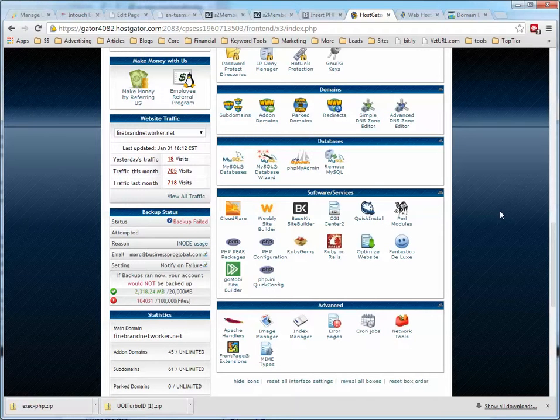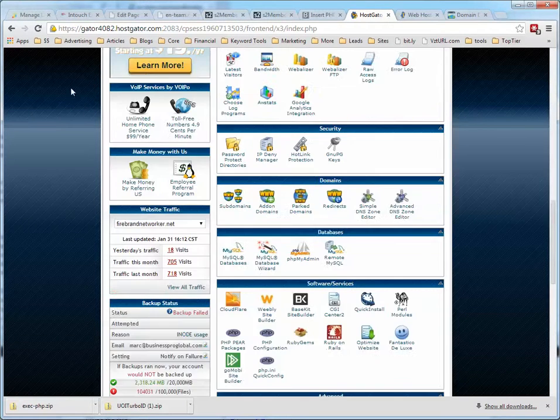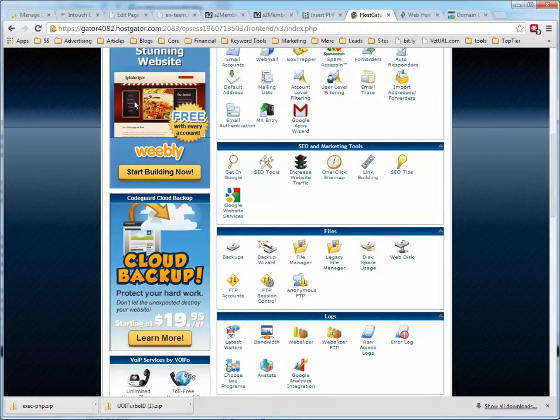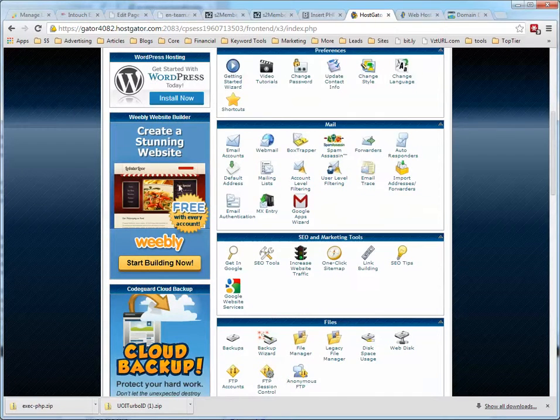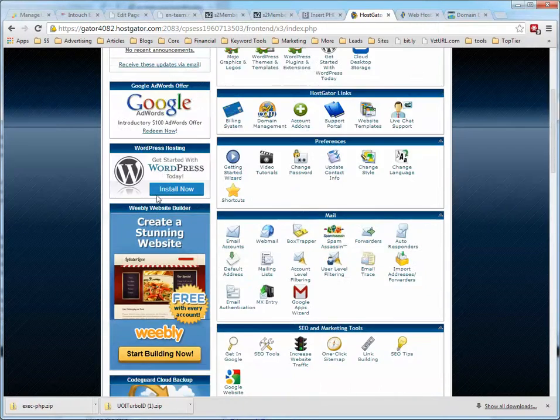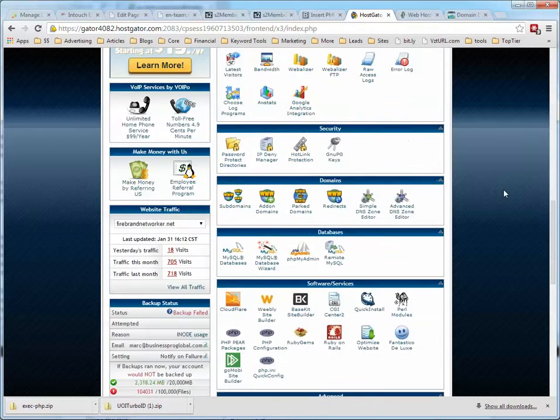And the way I prefer to do it, some of your cPanels actually have a special little link over here, set up your own WordPress site. Actually, here it's right here. Get started with WordPress today. So they have one where you can actually come over here and just boom, automatically do it. Install now. And you just click on the button and you tell it what site to go to.